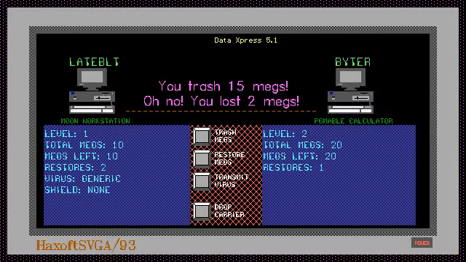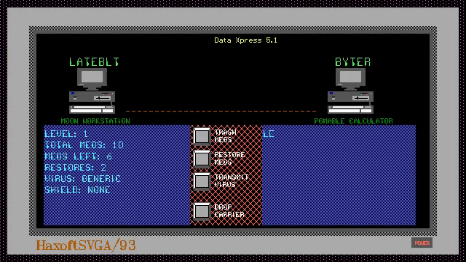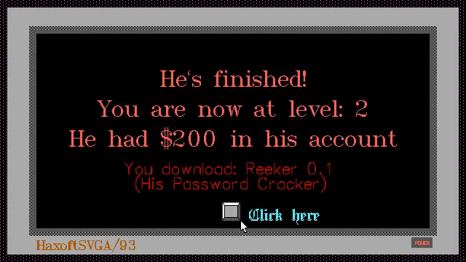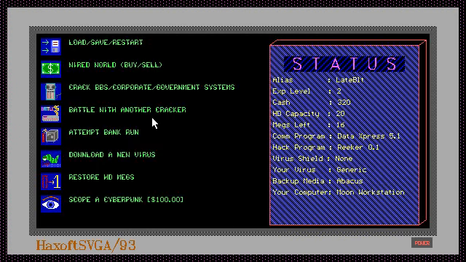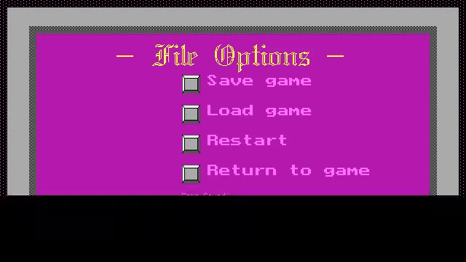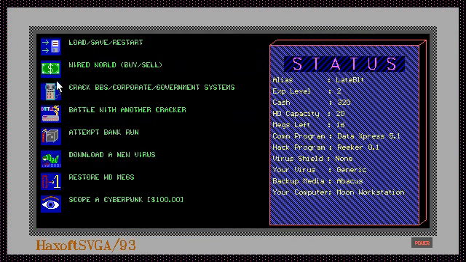Wow, 15 megs. Okay, now we're going places. Okay, cool. We won. So he was at level 2, and for that reason, we are now at level 2. Not only did we go up to level 2, we also got the $200 that was in his bank account, and we downloaded his password cracker, his crack program, which we can now use. Let me go ahead and quickly save here. We can now use his hack program.